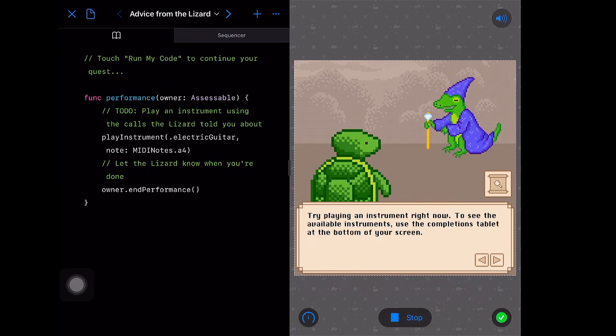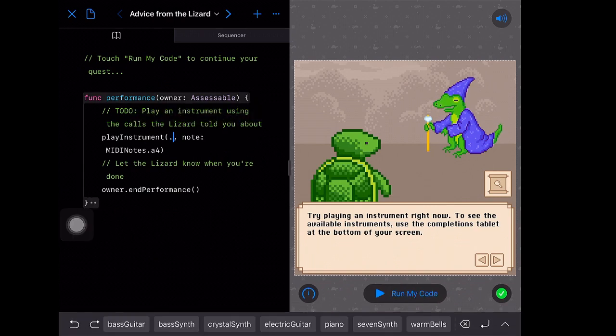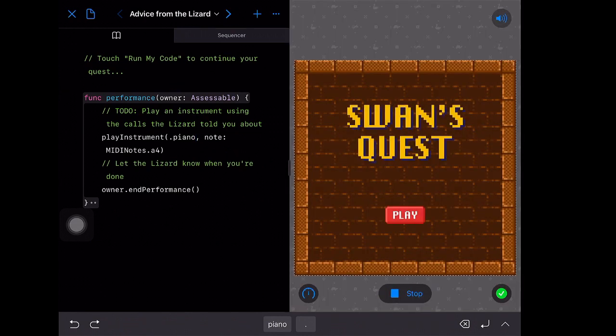Okay, so in this case, we're not building the timer just yet, because we're going to save that for the Swans challenge. And then right here we can see, just like with any of the other ones, we have electric guitar chosen. If I delete that, we can see that I have lots of different instruments I can pick from. Here, let's use piano this time. And now I have to hit run my code because I changed the code. All right, I'll hit play.